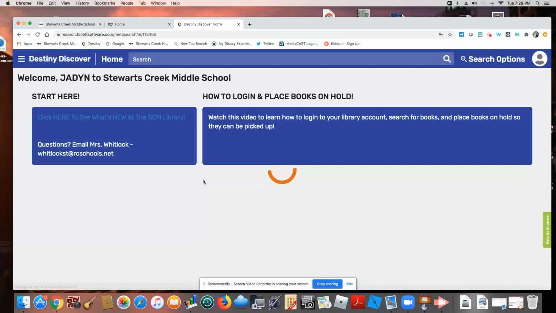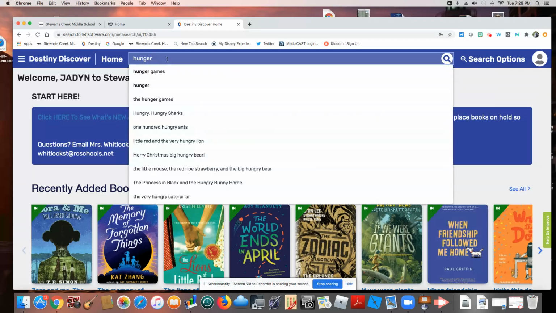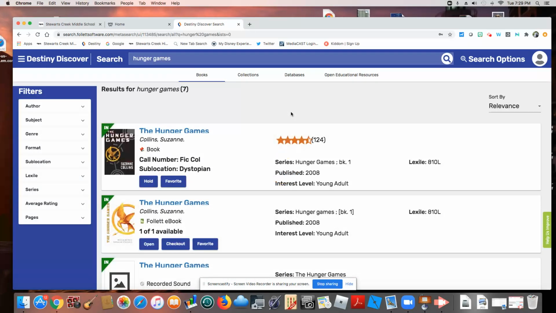And now we're logged in as a student. It says, welcome Jaden to Stewart's Creek Middle School. So let's search for a book. Let's say you know the title. We're going to see if this library has Hunger Games. And we do. So this tells me a couple things. This green flag in the corner that says in means that this book is available for checkout. It is sitting on the shelf in the library right now.